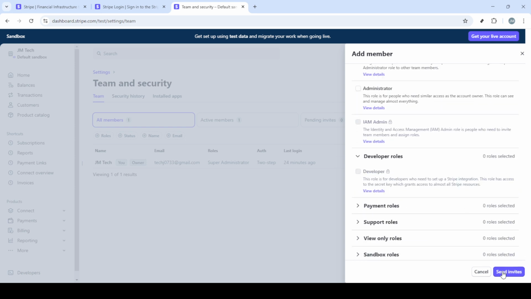Once the email address is entered, you must assign the appropriate role to this new member. Since we're adding a developer, select the Developer Roles option, which grants them access to specific technical areas of your account while safeguarding sensitive information. The final step is to click on Send Invite. This will dispatch an invitation email to the new developer, allowing them to accept and join your Stripe account under the role you've assigned. They will need to follow the instructions within their email to set up their access.